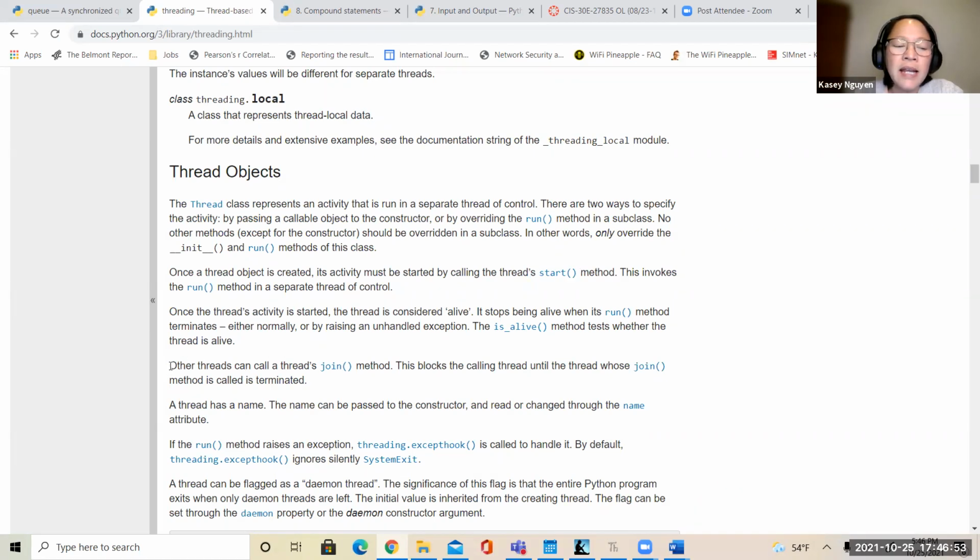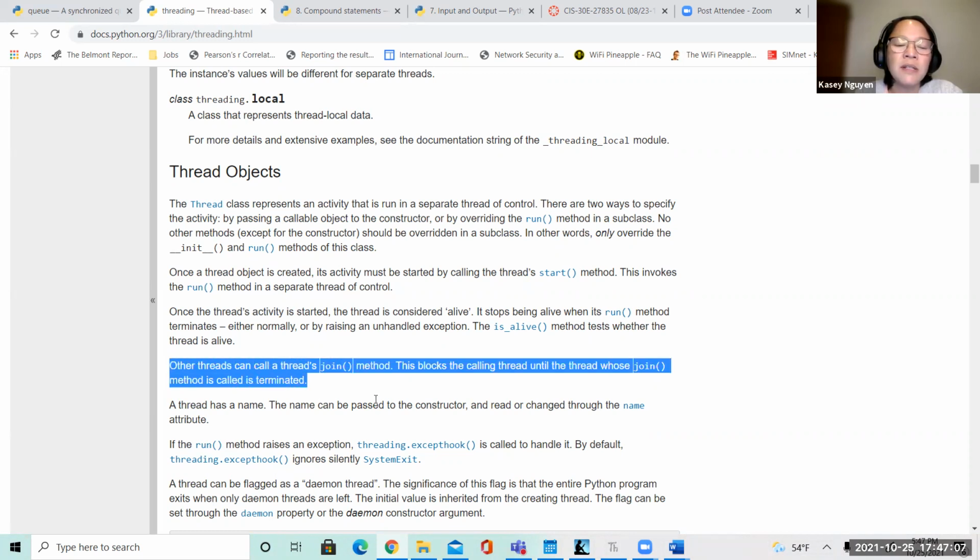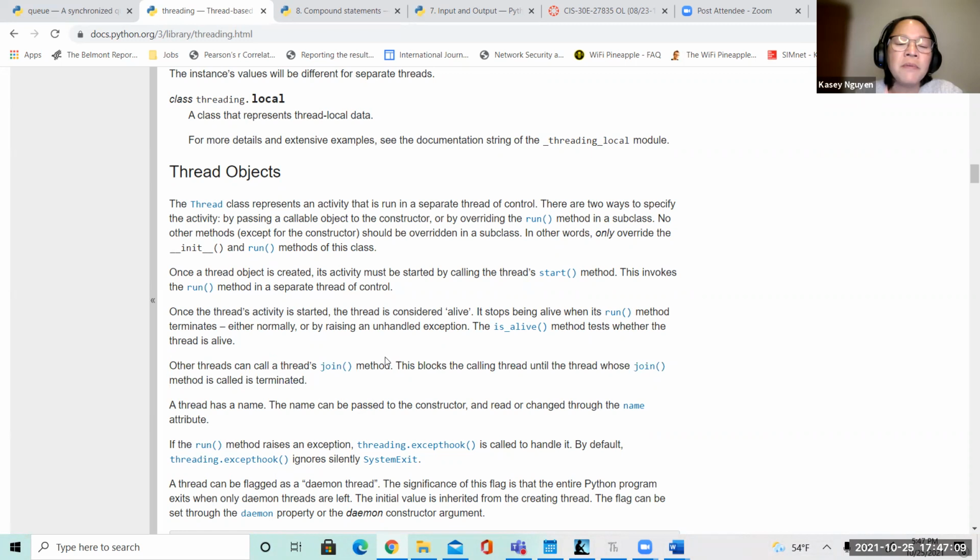In the next section in the documentation, it says other threads can call the thread's join method. This blocks the calling thread until the thread whose join method is called terminates. So this is also important to note. That's why we would have the join method following start.